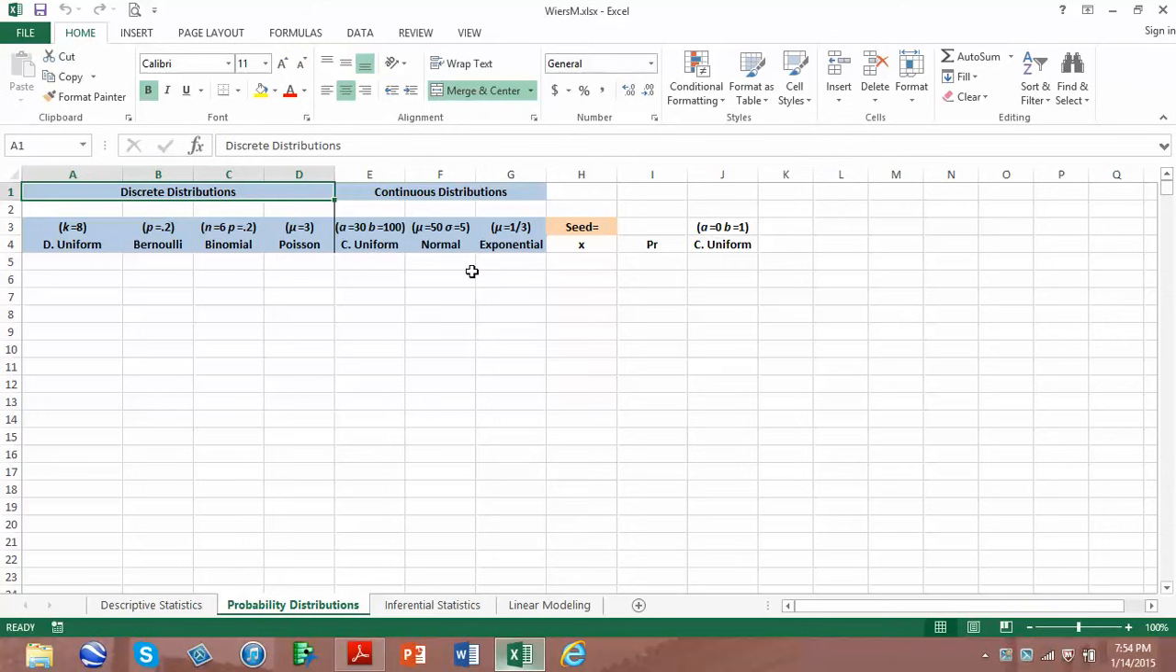The normal distribution is like choosing a number at random from a bell-shaped curve centered at mu, such that 68% of the numbers are between mu plus and minus 1 sigma, 95% of the numbers are between mu plus and minus 2 sigma, and 99.7% of the numbers are between mu plus and minus 3 sigma. Finally, the exponential is like observing the time between Poisson events. So if there's an average of mu events per hour, there's an average of 1 over mu hours per event.